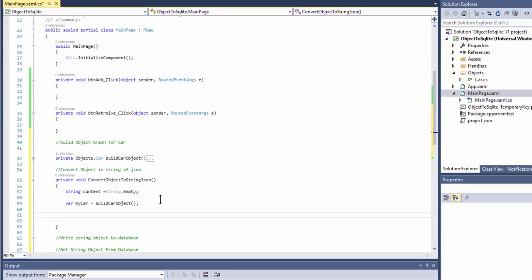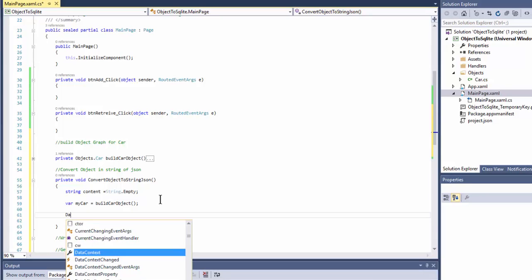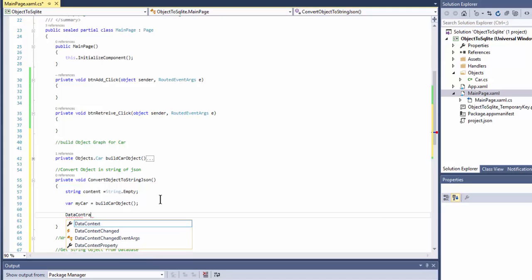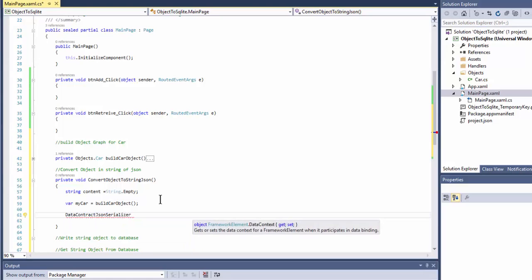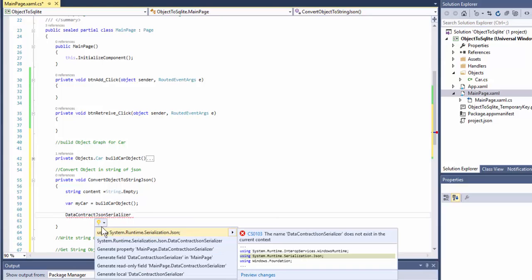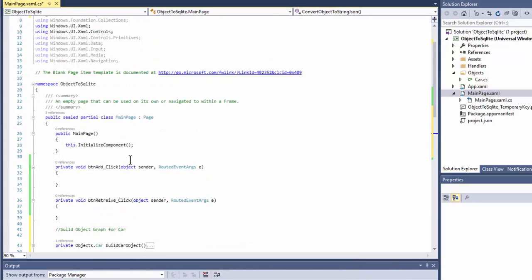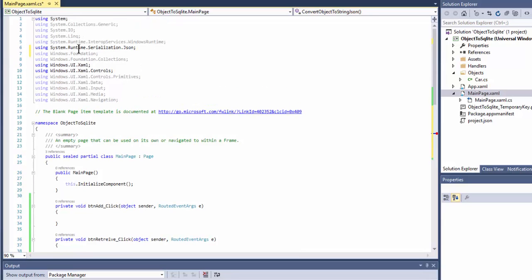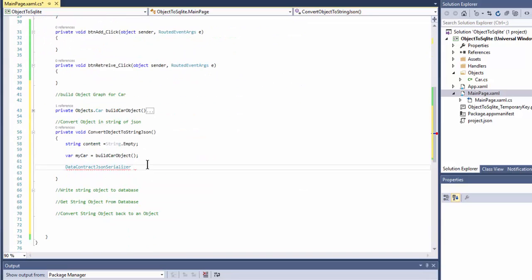Now we're going to use something called the DataContractJsonSerializer. And you're going to notice it's going to redline me right away. And if you click the little options here, you'll notice you need a using statement. So you need the using statement of System.Runtime.Serialization.Json. So we'll do that. And if you look at the top here, it added that using statement for you. Once that's in place, we can continue on.